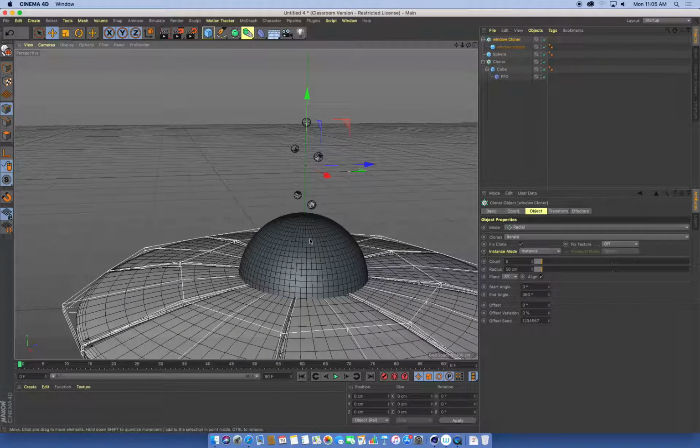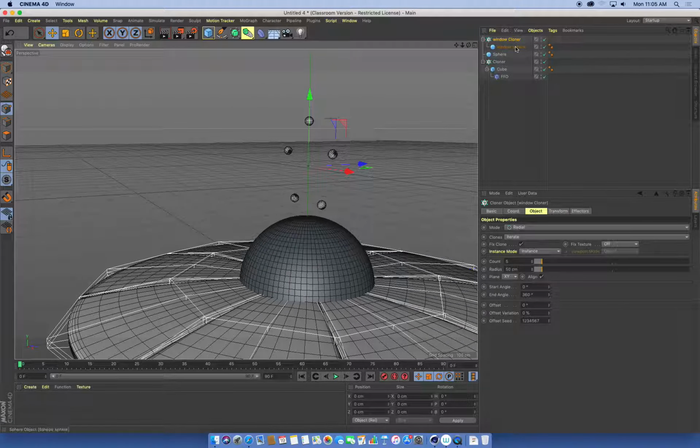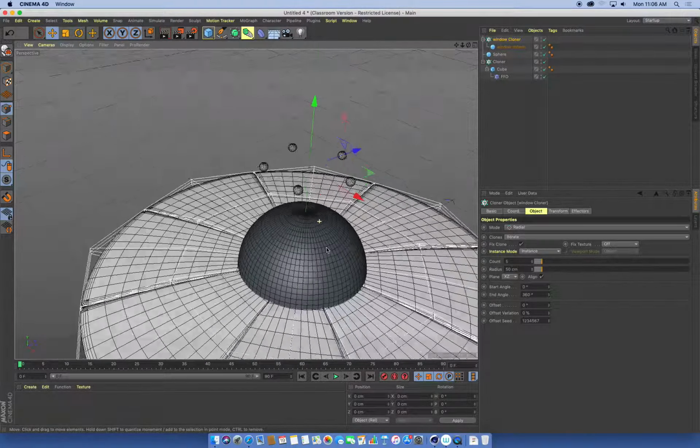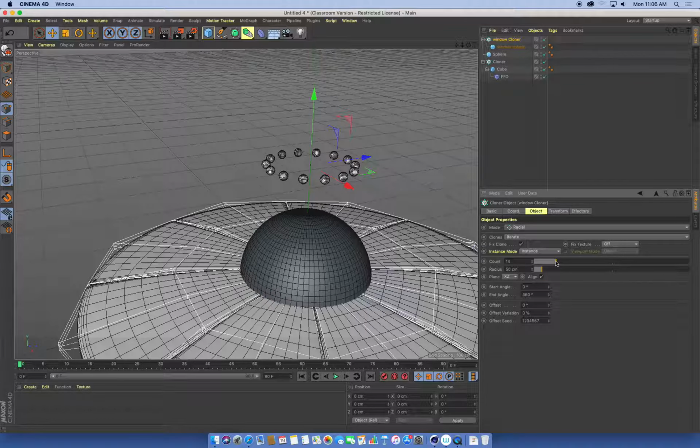Now I want this ring of spheres to be sitting flat. Mine is sort of standing up in the air, so under the object tab of that cloner, I want to change the plane that these are being rotated and cloned on. So it's not XY, it's not ZY, it must be XZ. Yep, there we go. Now I want a whole bunch more of these clones. Let's have about, I don't know, 16 maybe.